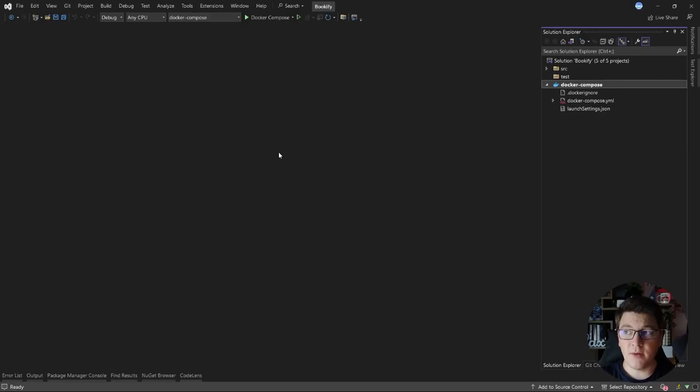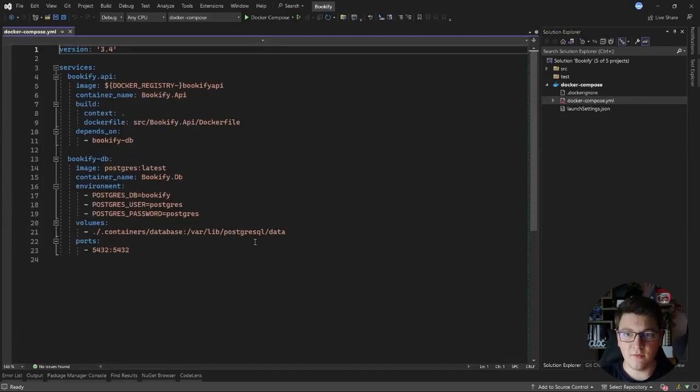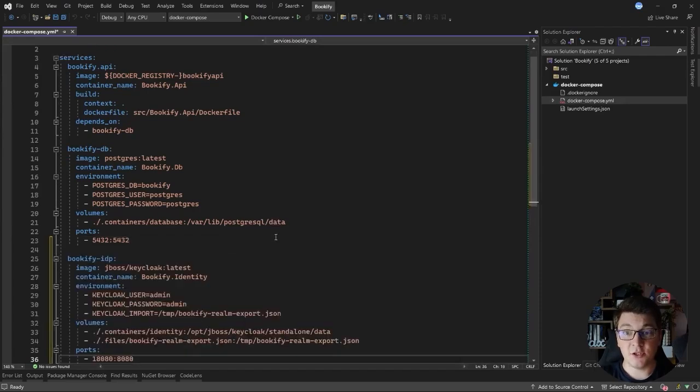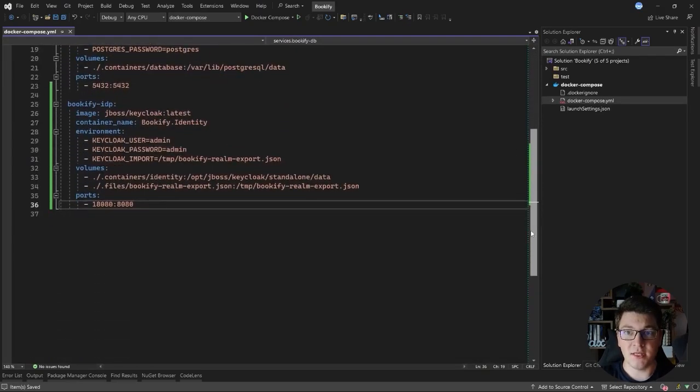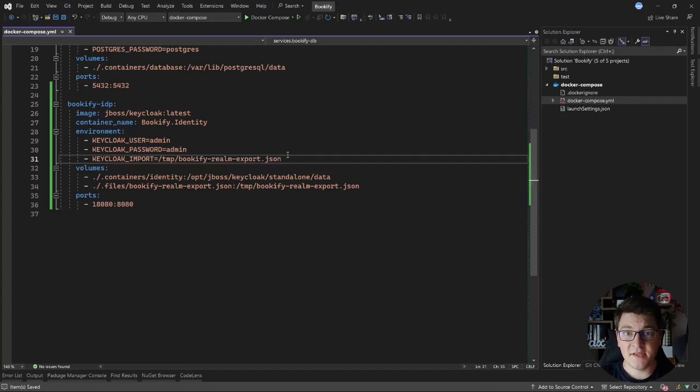I'm going to start by opening up our Docker Compose YAML file, and I'm going to add the service configuration for our Keycloak instance. I'm going to be using this Keycloak container. I'll give it a name of Bookify Identity, and I'm going to set up the administration user and password. And then this part is really important if you want to easily follow along with this chapter. I'm defining a Keycloak import, and I'm telling Keycloak that it should look for this JSON file inside the container and import this realm. A realm is a logical concept in Keycloak that manages a collection of users.